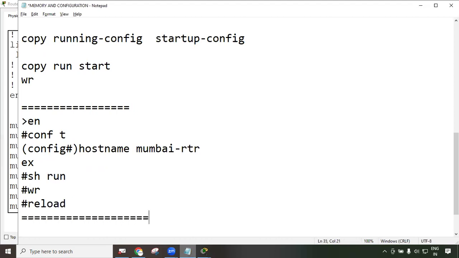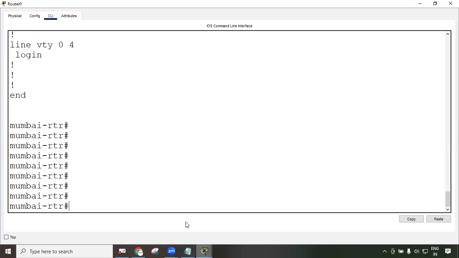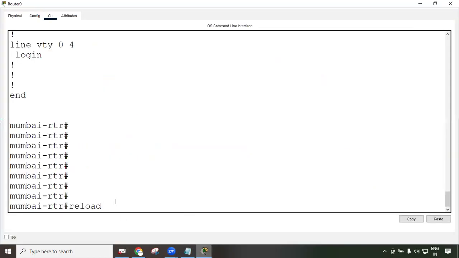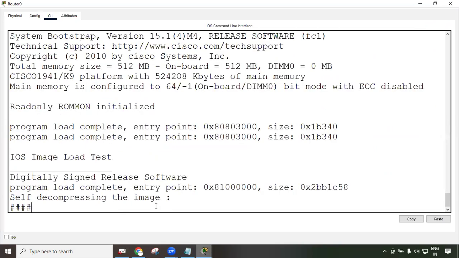Have you got the understanding, my dear friend? Let's do this. So can you please go and reload from here? Also you can reload from the privilege mode, not from the user mode. The reload command will not work from the user mode. It will work from the privilege mode. So can you please go and type the command reload and press enter. Have you reloaded your router?